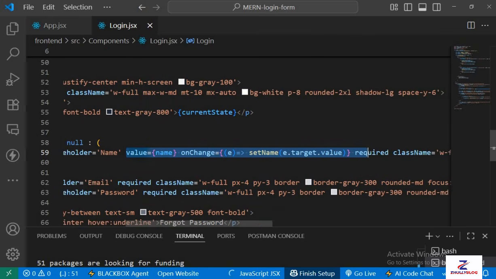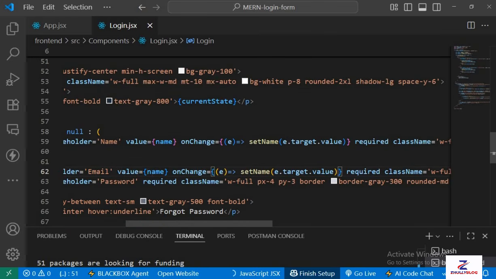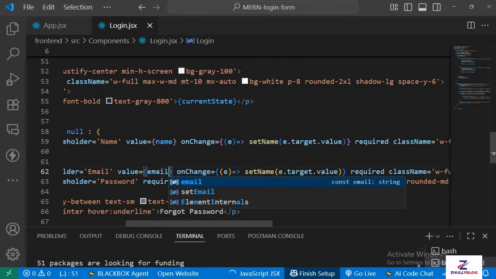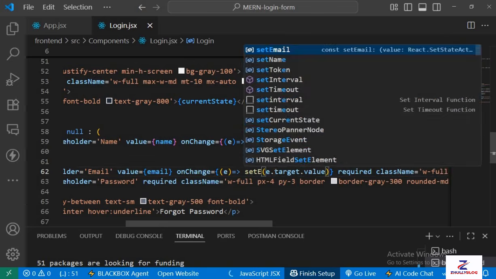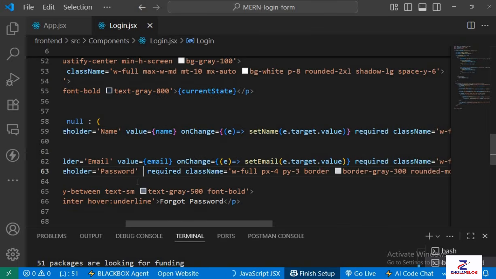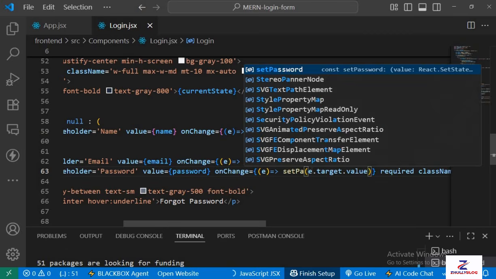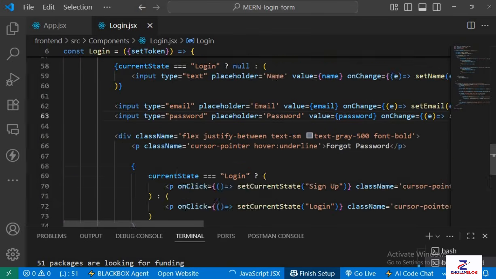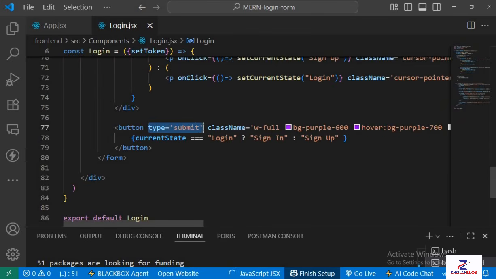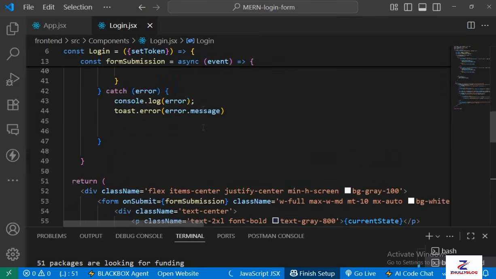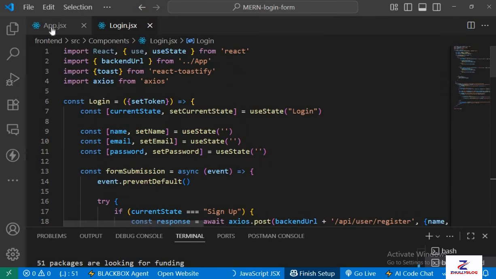Now I'm going to copy this and I'm going to paste it here, but I'm going to update. This is going to be for email, and this would be setEmail. I'll do the same thing, paste it here. This is going to be for password, and this is going to be setPassword. Okay, and then the button type is a submit button, so this should work perfectly well.